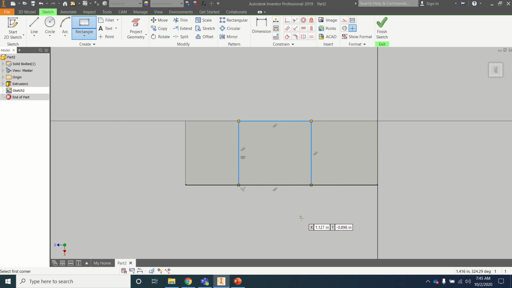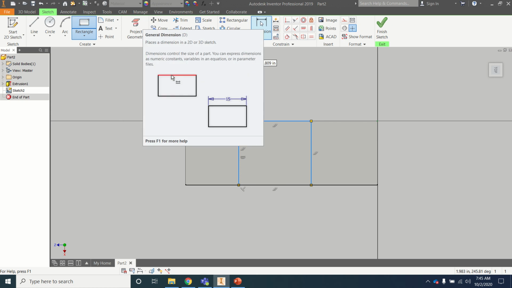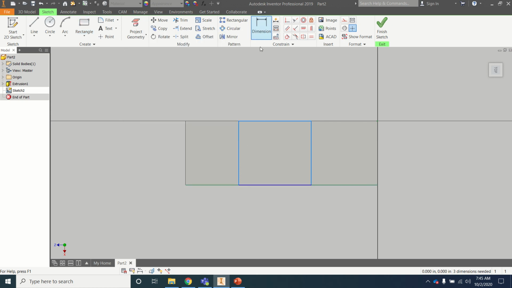And so now I have this, but it's not the right size. So now I'm going to use my dimension. That's why I didn't dimension it, because I want you to be able to see what this looks like. I click the Dimension. I could click that line. I'm going to click this one, and come up here and make that 0.75. Okay, so now that's right.